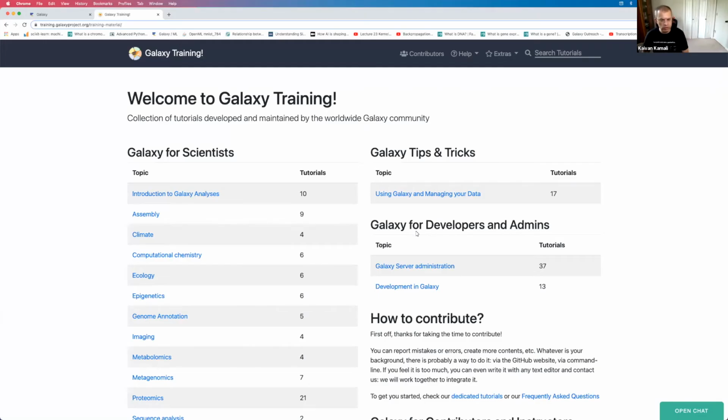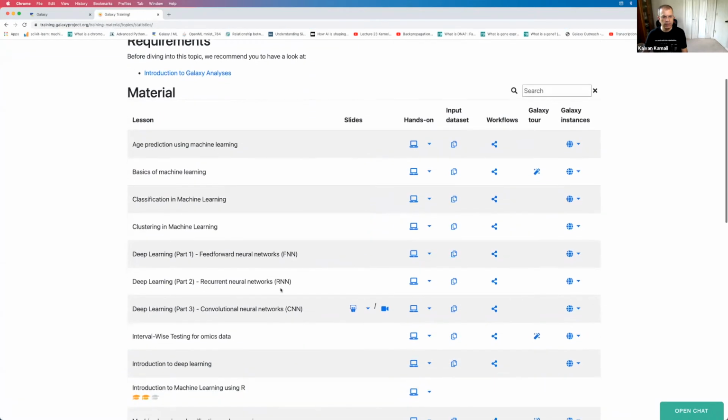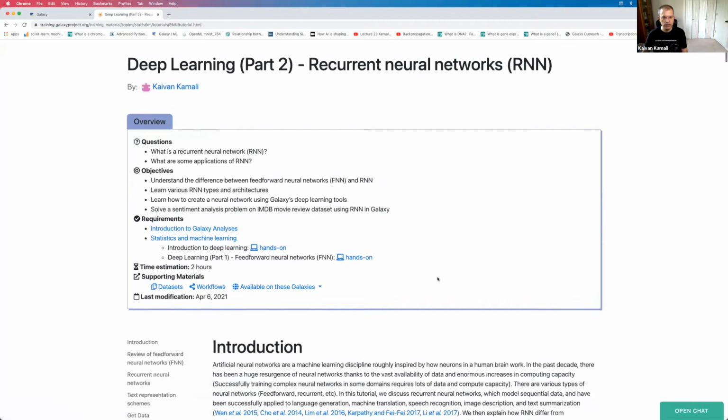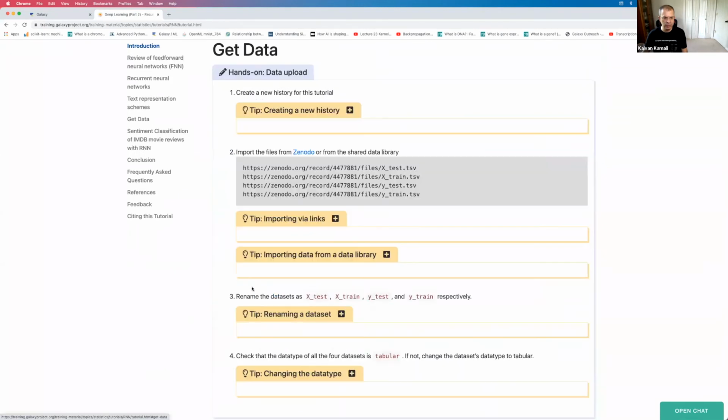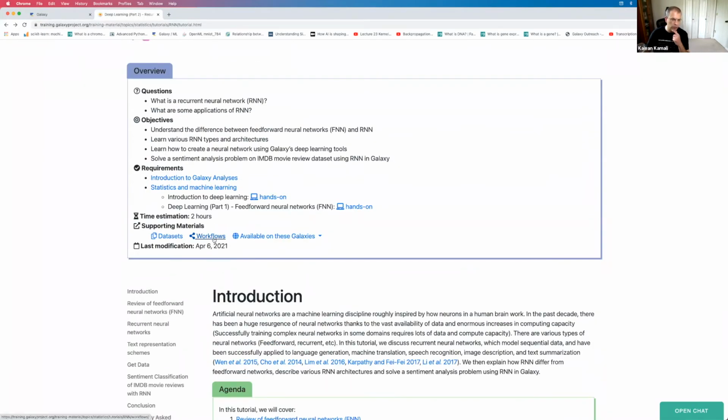Okay, so we're gonna start the hands-on section of the recurrent neural network tutorial. As always, you have to go to training.galaxyproject.org. That's the main page for Galaxy Training. And go down to statistics and machine learning. And here we have the recurrent neural networks tutorial, which is part 2 of a deep learning series. If you click on the slides and scroll down, there's a section to get the data. As before, we do have the workflow for this tutorial here.